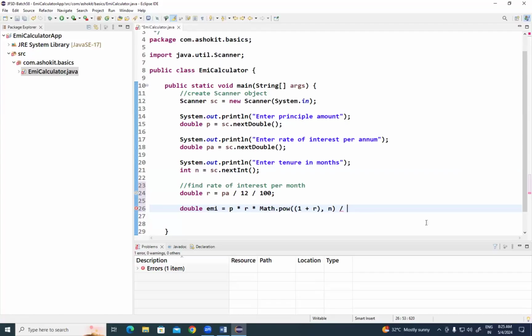Math dot power, same na? Math dot power of 1 plus R, 1 plus R power n minus 1. Am I clear? I will keep the second part within parenthesis. It should calculate this all at once. Is everyone clear, folks? Did you get my point? Yes. Okay.